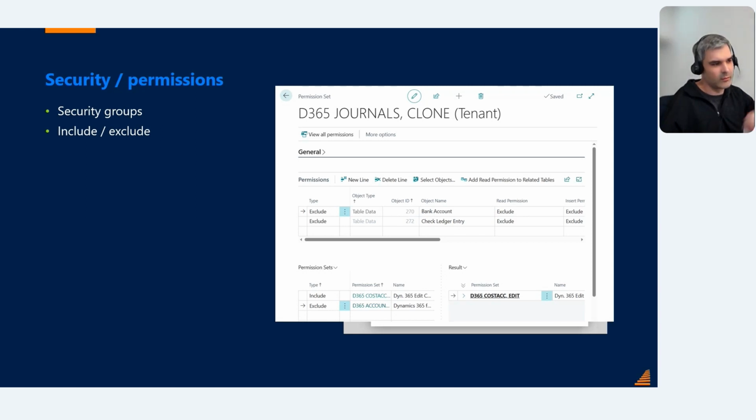So users still have the standard Business Central permission set. You have your own permission sets that exclude certain tables or permissions on the table, and this exclude will be respected over the include scenario. This way you can more granularly control the access and, most importantly, reuse the permissions provided by Microsoft.